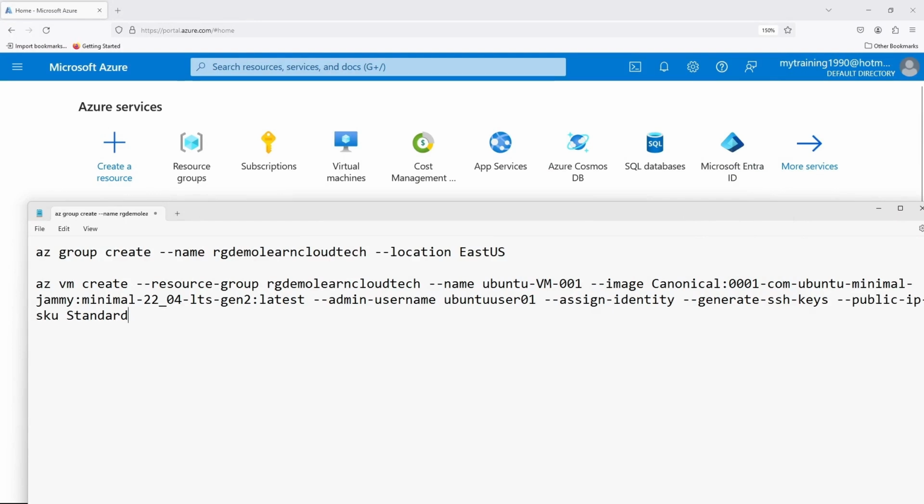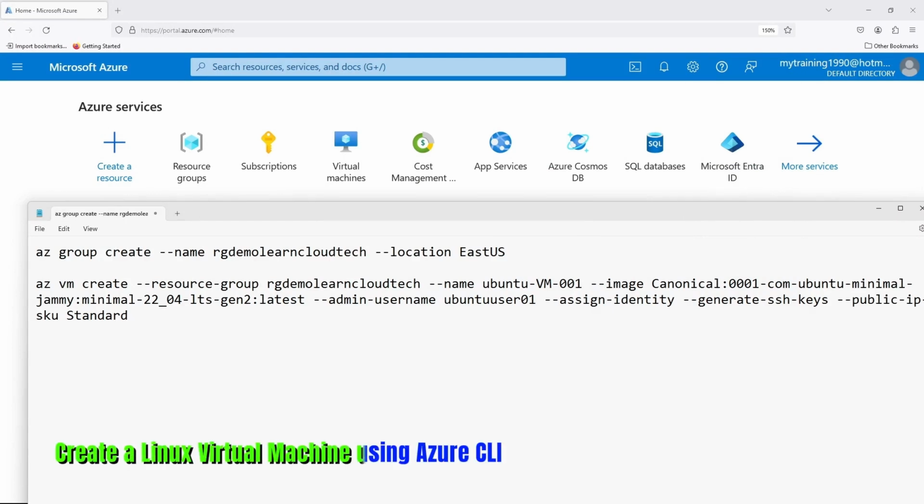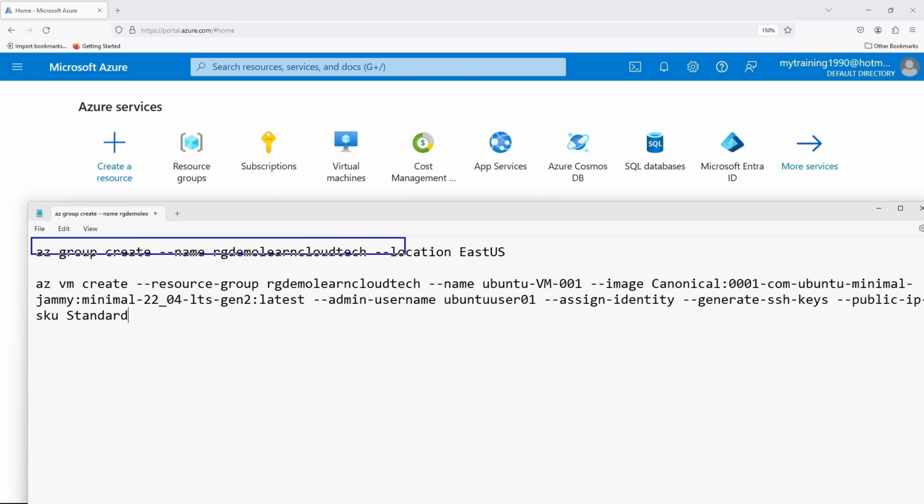Hello everyone. In this video, I'll be using the Azure CLI to create the virtual machine. I have prepared this command to create the virtual machine. This command is going to create the resource group.